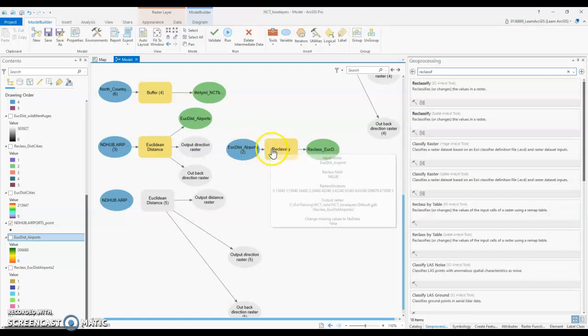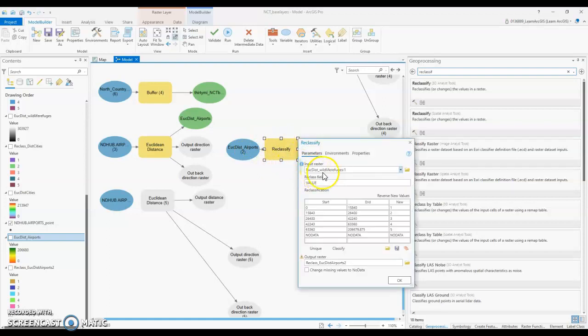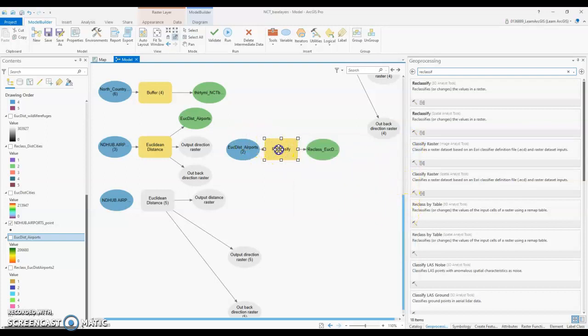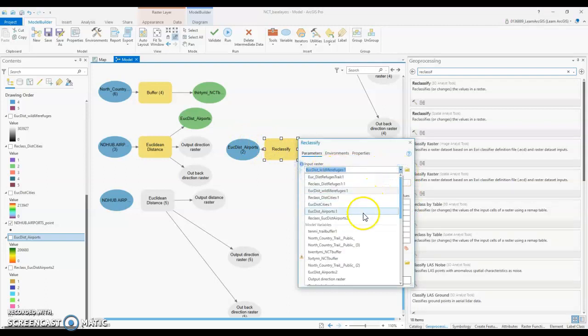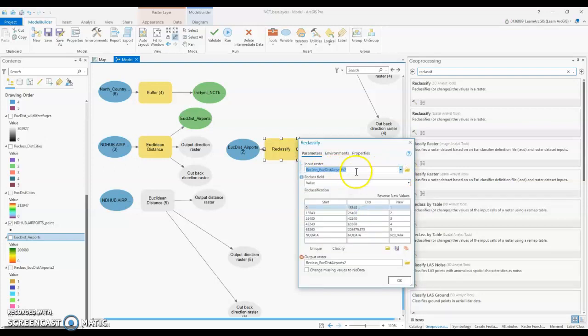So again, in order to connect it, just like we have everything else, we need to double click on our Reclassify. We're going to go here. Our input raster is going to be our airport, and our Reclassify field is going to be the value. And what we want to do then is classify. From here, you can set the number of classes, and what that means is you can set these intervals, like we have right here. So if we want to do 5, we'll just type 5 and we'll press OK.